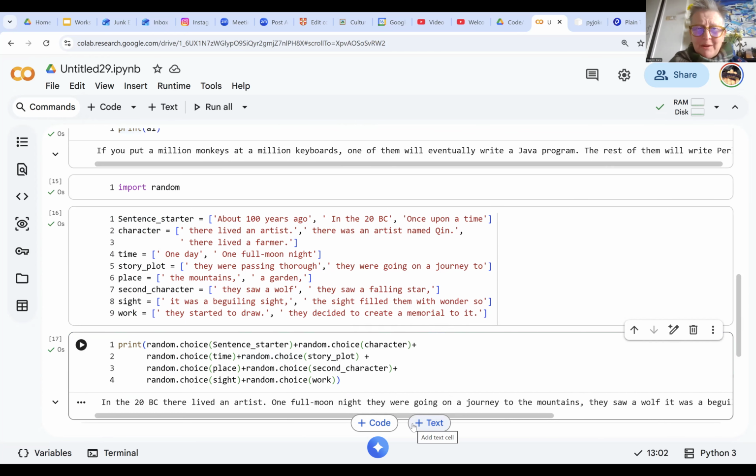It's really simple, but it really helps us to understand a few things. We've created these different arrays of different ideas around characters, times. And here I just say random dot choice, choose something from the sentence starter, and then add a random choice from the character array, and then with this plus, we're adding it all together, a random choice from the story plot, a random choice from the second characters, and then something to see, and then something to do. So explore this, play with this code. Doesn't matter if you break it.